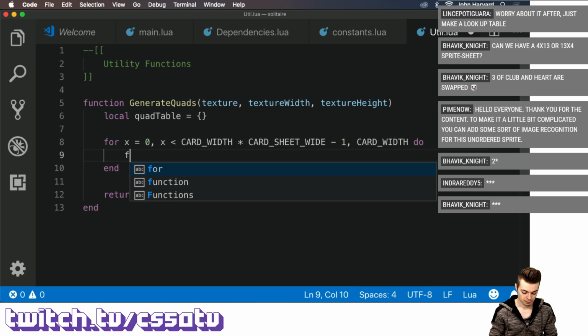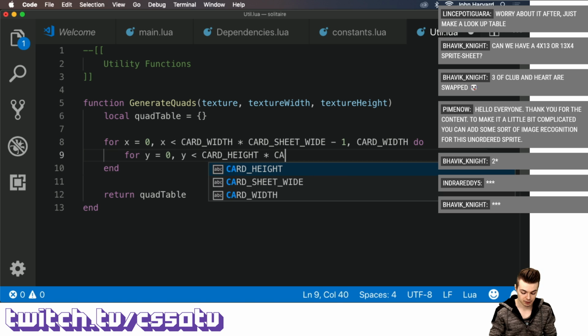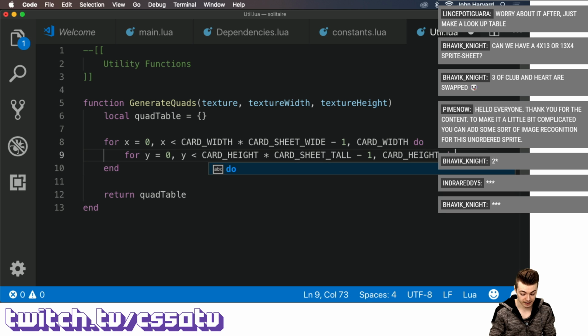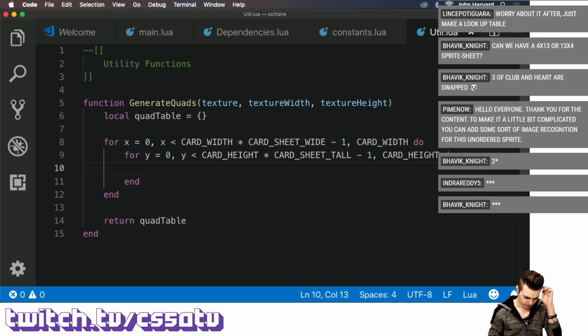So we can say for y is equal to 0, y is less than card height times card sheet tall minus 1, step of card height, do. Why is my editor doing that today? That's so weird. And then I might need to restart my editor, honestly. Oh, you know what? I did start my editor in JavaScript mode. I wonder if that's causing funkiness. Or I started it with a JavaScript project. I'm not sure if that ends up screwing VS Code up in this case, but hopefully not.